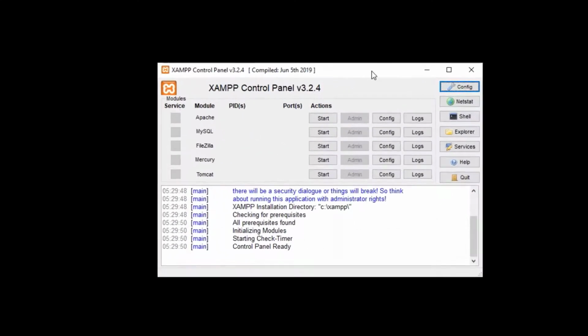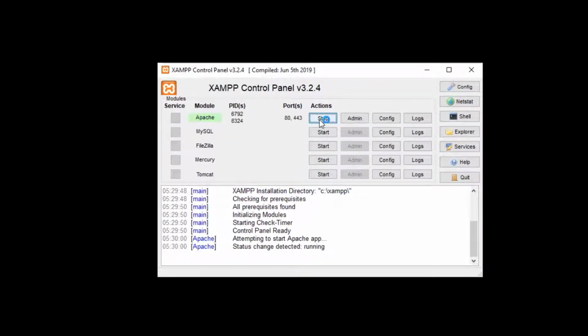Now we click on the start button next to Apache. That will do the job. But let's go for the SQL too. We need to do this every time when we want to run any PHP code.